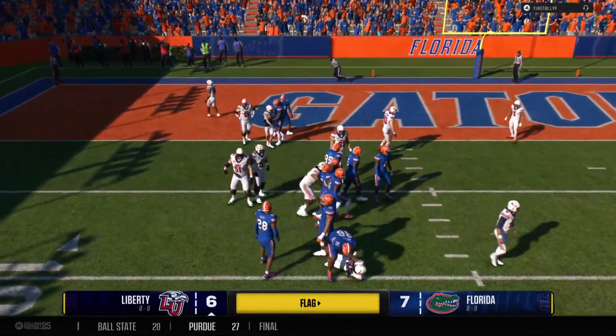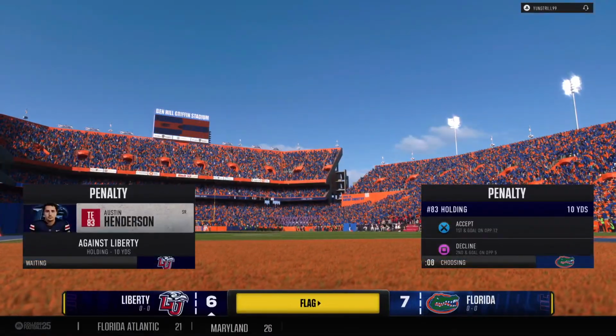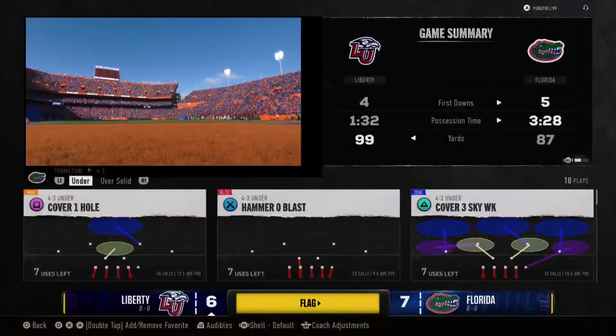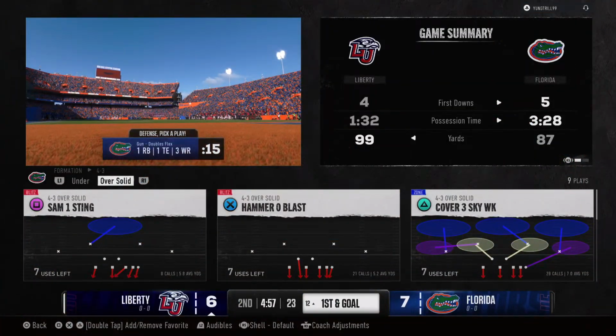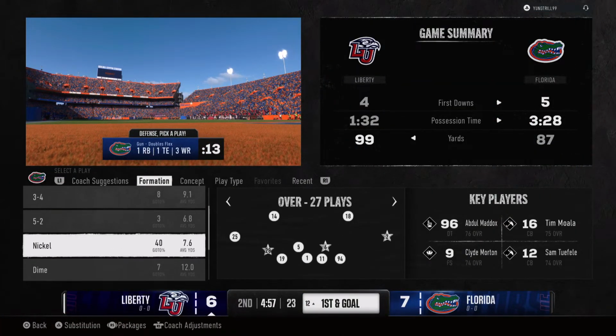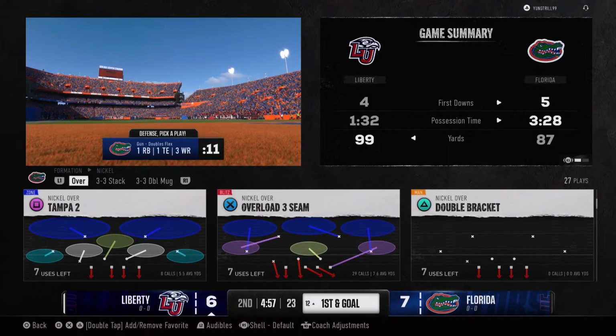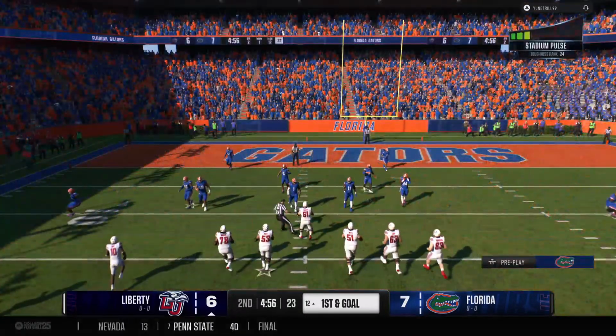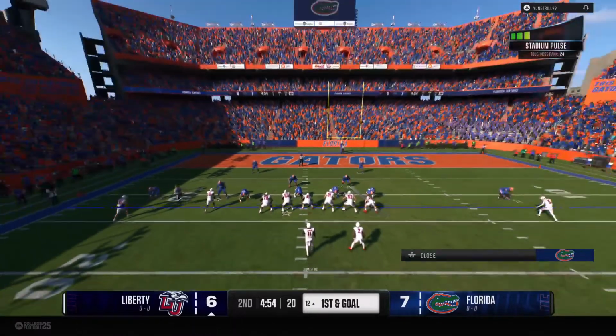He's brought down, but there's a flag on the field. Let's see which way that's going to go. Just an obvious holding call there, and one that just kills an offense's momentum. The Flames have it with a 1st and goal.